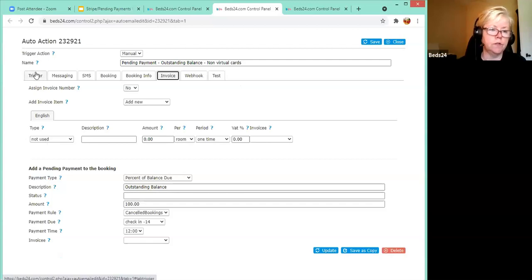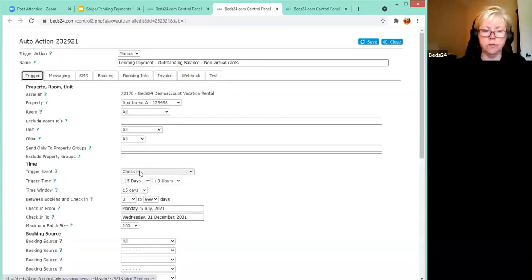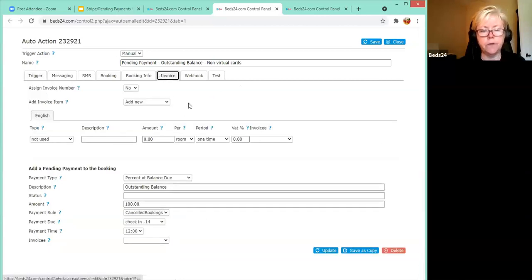This was one of the auto actions that I showed, which was, as I say, you can either use check-in or you can use booking, and this will trigger and add the pending payment to the booking. The pending payment you set up within the invoice tab of the auto action, and here you would say the percentage of the balance due, outstanding balance 100, and again determine when you want to collect this amount. So that's if the credit card of the guest is already at Stripe.